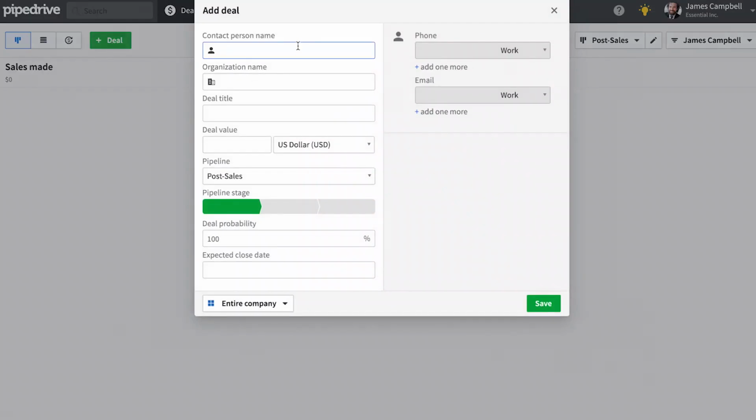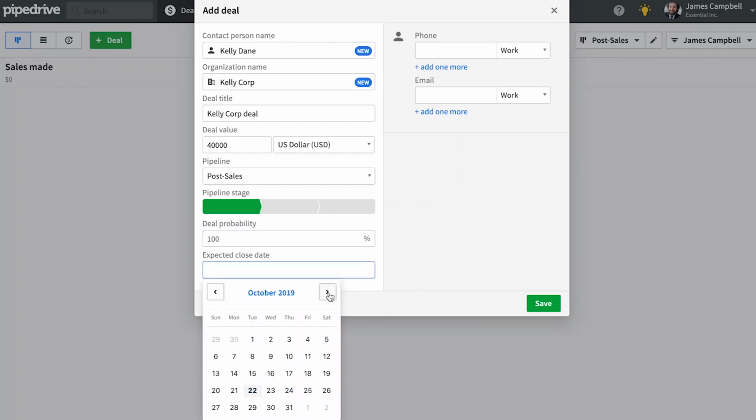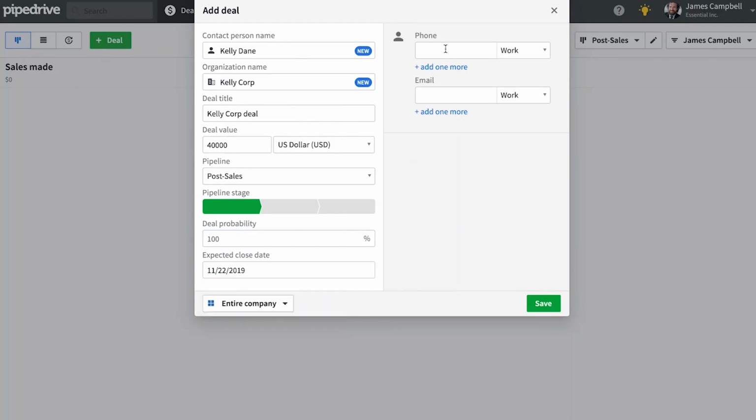Let's say we're adding a brand new deal into this pipeline. We'll call this guy Kelly Dane, and let's say he works for the Kelly Corporation. Now, technically, we could assign a deal-specific probability of how likely this deal is to be won if we think it's going to override whatever the stage probability would be. And I'll give this an expected close date of next month.